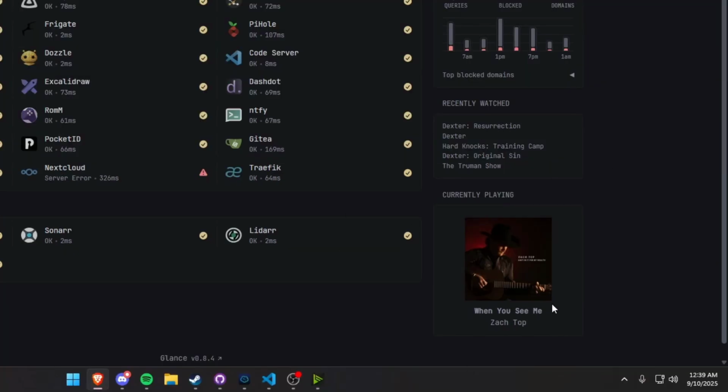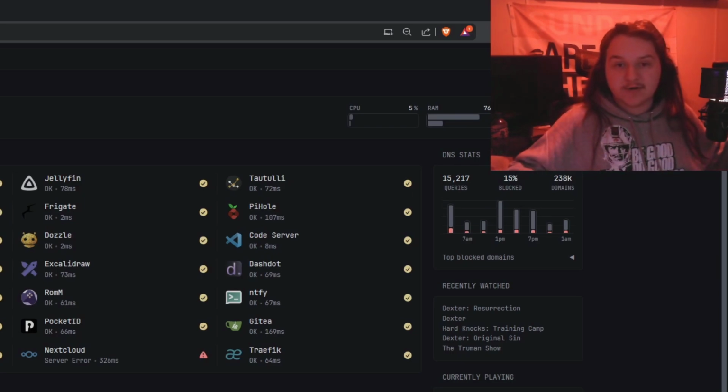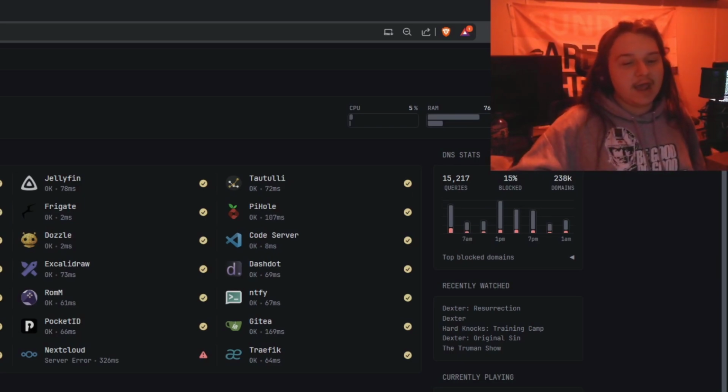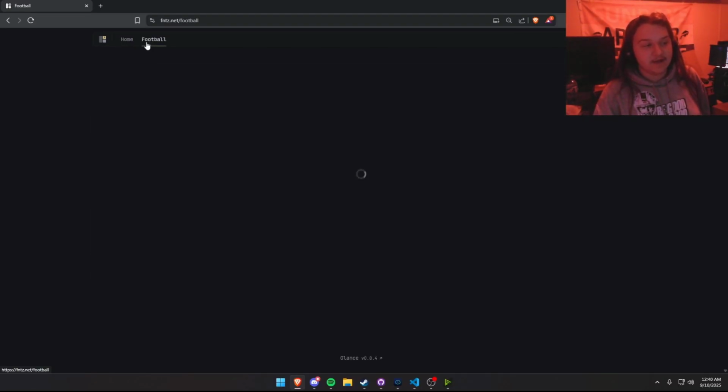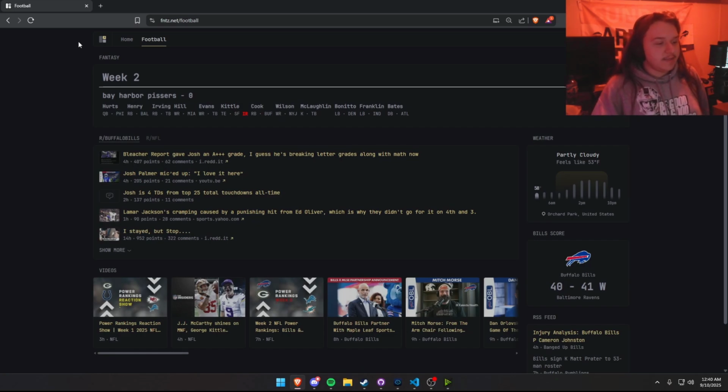And then this is one I actually just wrote last night, which is a currently playing widget, and it pulls whatever song I'm currently playing from Last FM and relays it into the homepage. You can have multiple pages, so I have a second page purely for football. This kind of shows off more of Glance's power with custom APIs and stuff like that.